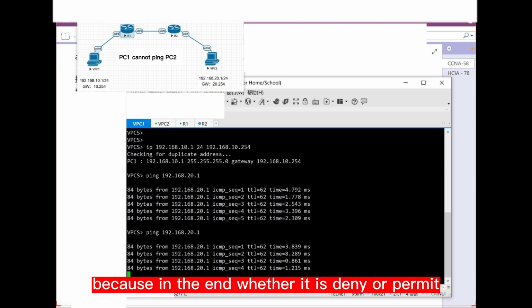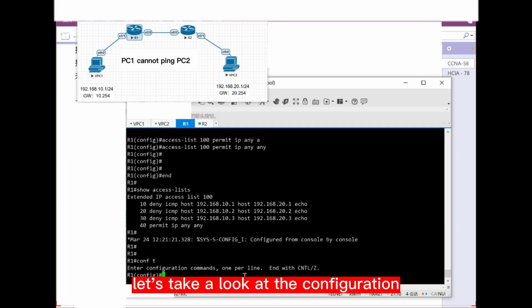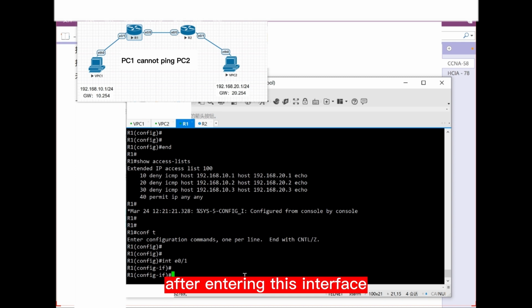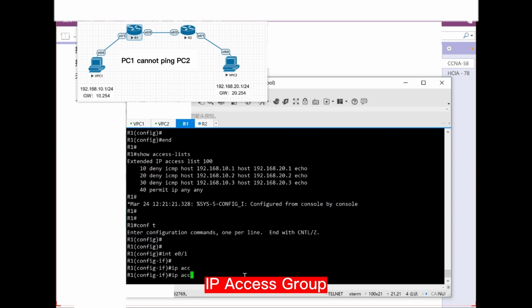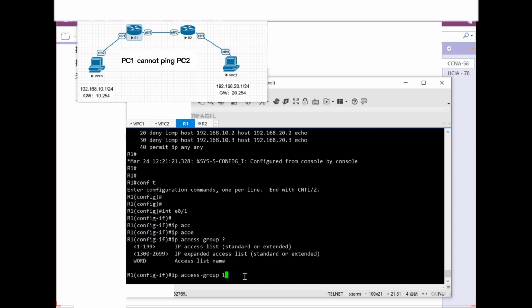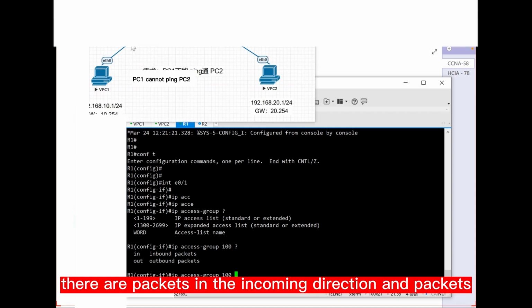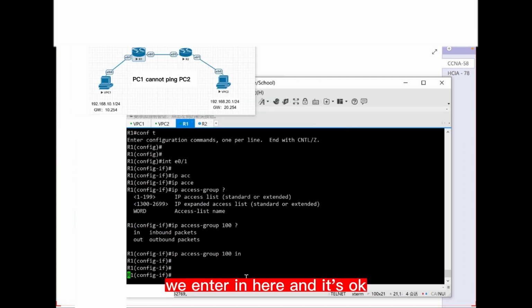Because in the end whether it is deny or permit, all need to be done through the interface. So we're going to start looking for interfaces now. The E0/1 interface of R1. Let's take a look at the configuration. Interface E0/1. After entering this interface, we're going to enter a command that calls IP access-group. We'll just put 100 here. After that here is a direction. There is an inbound inside, and an outbound. They are packets in the incoming direction and packets in the outgoing direction. We enter in here and it's okay.